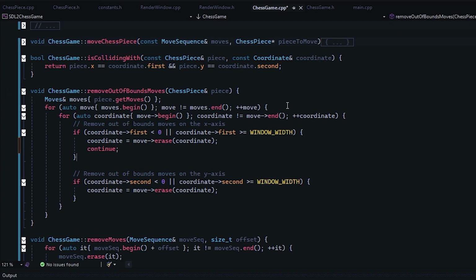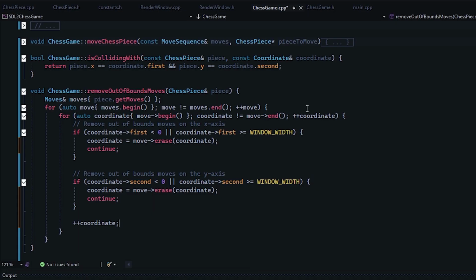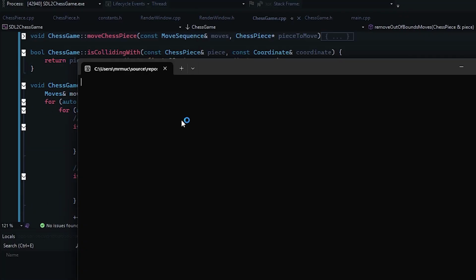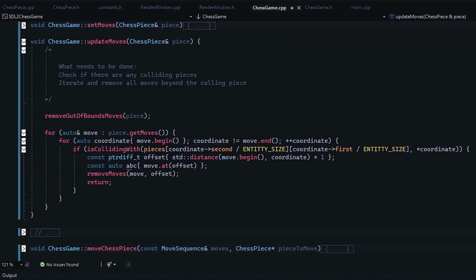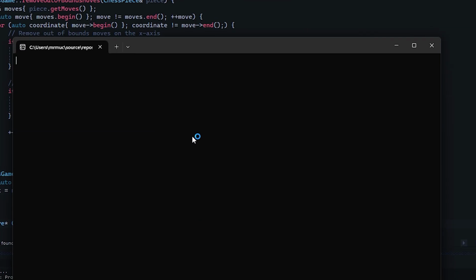Maybe I have to add continues here. And then after this, I'll just do like that. So I can remove that. Because when I'm reassigning coordinate, going to the top, then I'm incrementing it for every iteration. But I don't want to do that if I remove an element. Only if there are no removed elements, I want to increment the iterator. So that should work. Great. Now let's do the same thing for remove moves, because we're erasing it. So we have to remove it and do that. Let's see.